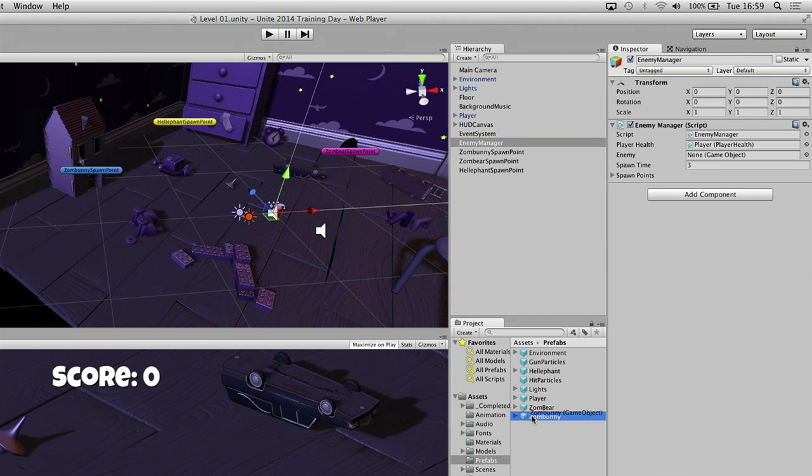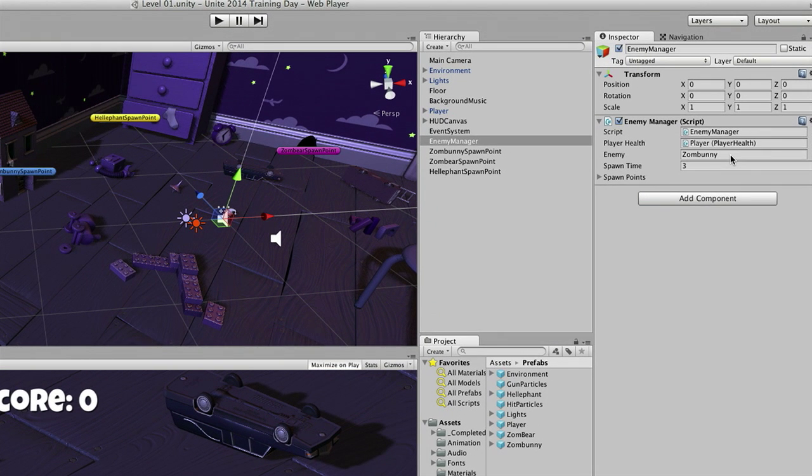And as such, we can click and drag them into the enemy property on our enemy manager script. And now it knows that it's going to instantiate or create copies of that Zombunny prefab. Now we can see spawn time is 3. What that means is when our game starts, it's going to wait 3 seconds and then spawn a Zombunny. And then it's going to wait 3 more seconds and spawn a Zombunny, and so on and so forth over and over and over again.